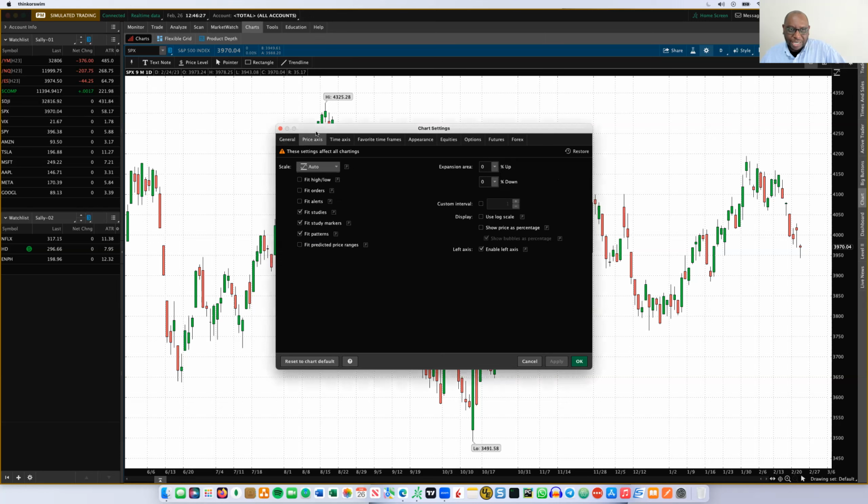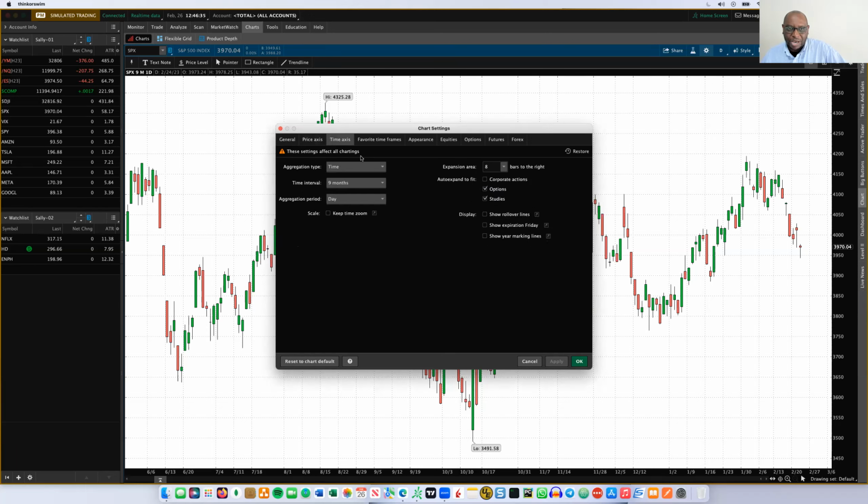See what else. On the price axis, there's not too much to change here, so we just leave it by default. On the time axis, I want my default time axis to be showing me 9 months and in the day time frame. How do I figure that out? Notice over here it says day. That is, each candle is representing one session. One session equals 1 day in this particular example. It can be 1 minute, 5 minutes, 3 minutes, 1 hour, 1 week. It can be anything that you want.